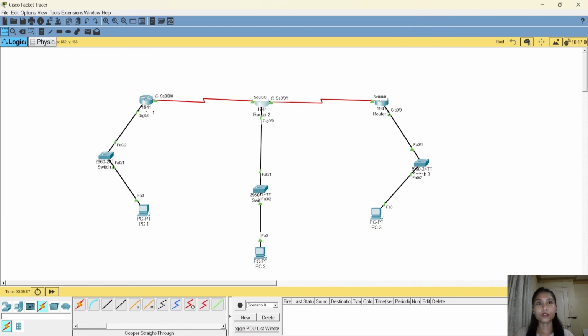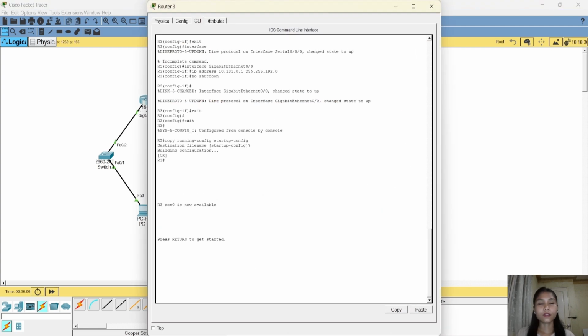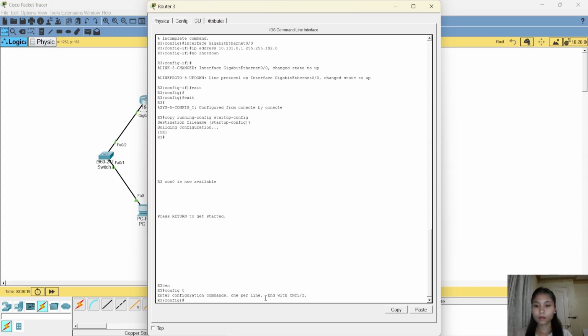So after configuring router 2, on R3, I need the route back to LAN 1, and then the R1, R2 serial link and LAN 2, all going through R2. So the next hop is 10.130.192.1. Then IP route again, 10.130.0.0, 255.255.192.0, and then 10.130.192.1.